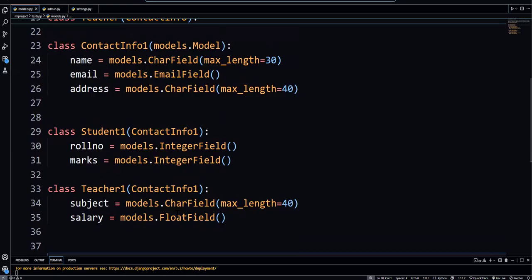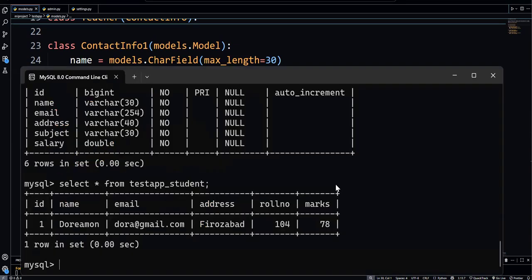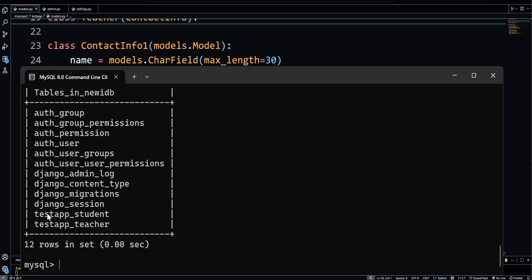Now this will be applicable on which level? It will be applicable on the database level as well. So in the database, if I write here show tables, can you see how many tables are there? Student and teacher, two tables are there, right? Is there any contact information table? No, the contact information table is not there.